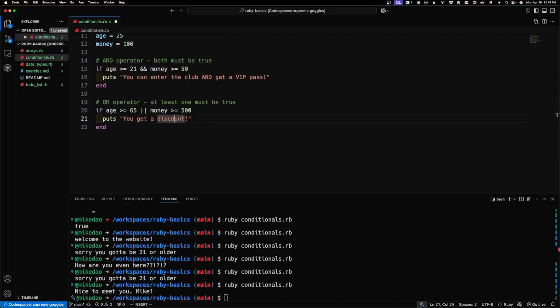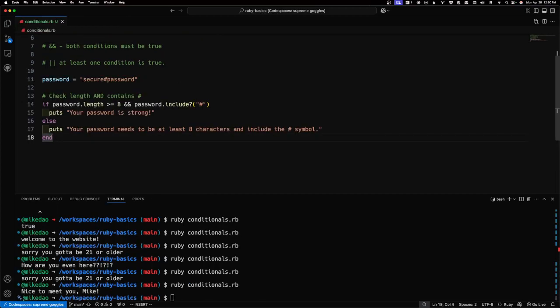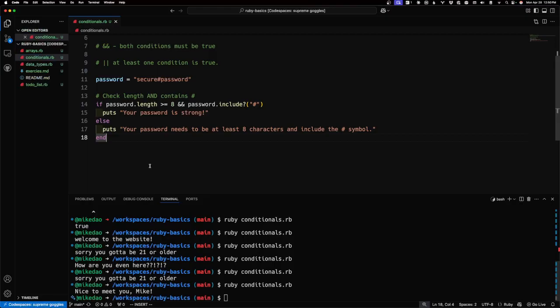So let us do a more real-world kind of example here. Let's take a look. So the password is secure hashtag password, and it checks if the password length is more than 8, which it is, and includes that symbol. Yes, it does. It's going to say password is strong. Otherwise, it's going to complain.